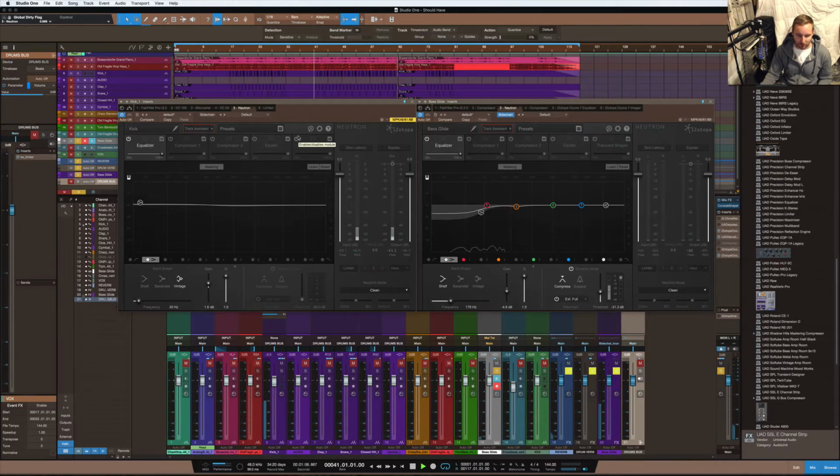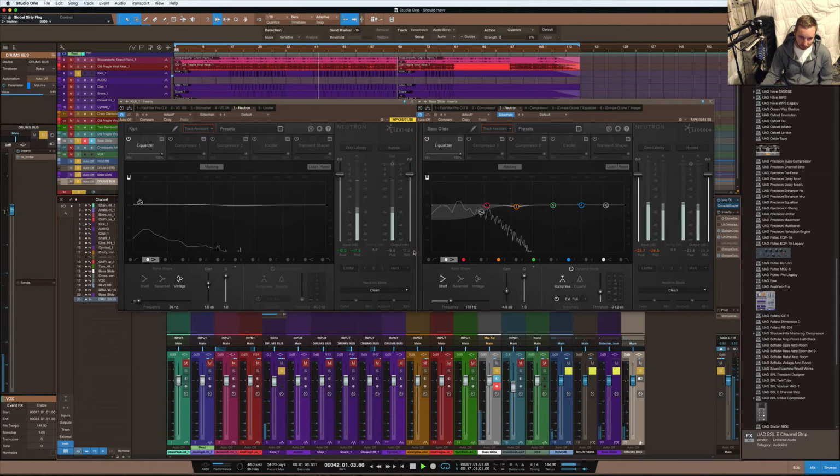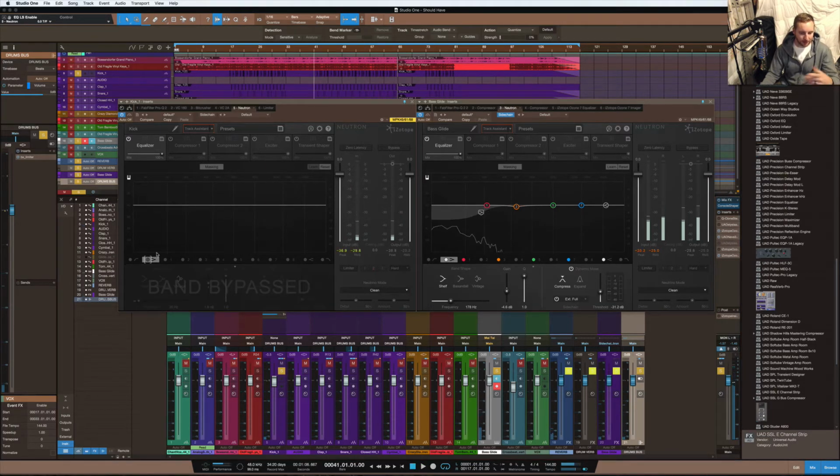That allows you then to get your instrument going. So as you can see, it's all there. Now if I play the kick, and the great thing is I can bypass this EQ, I can leave it off and play the kick again and just listen to it.